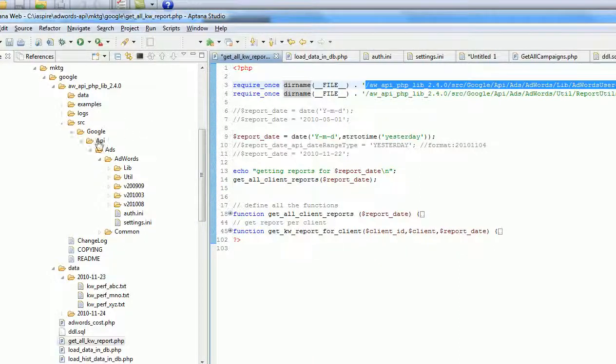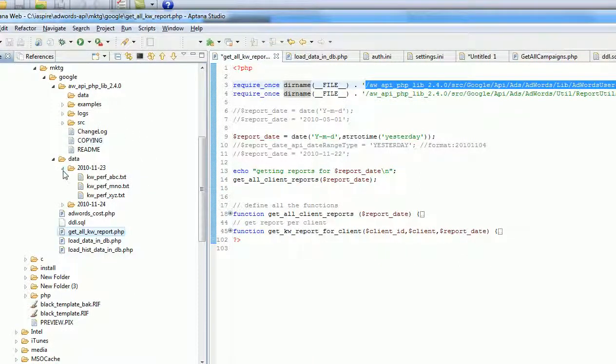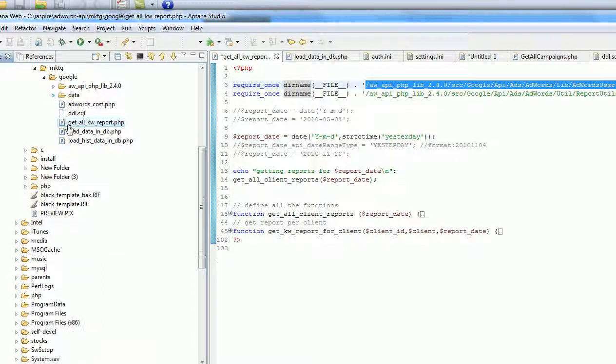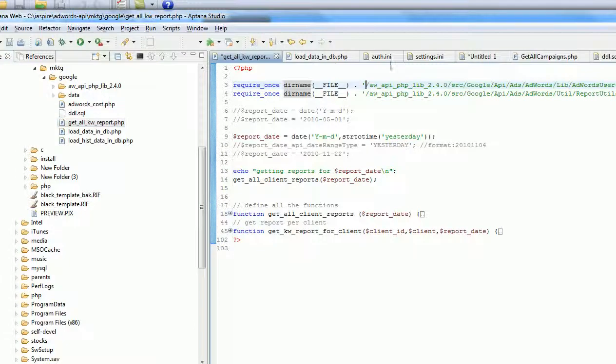For example, if you see my program, it is at this level, under Google. So it will return Google, and then it will add AW API, because AW API stays at the same level under Google. If AW API were under, let's say, data, then you would probably have to go through data. Or if it has a different level, you can also do relative pathing like that.